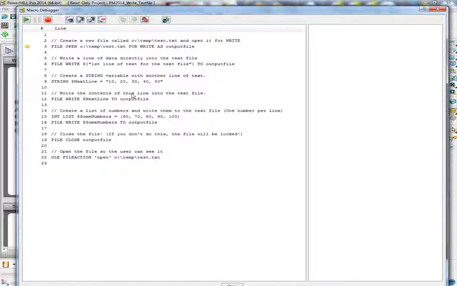So if I open this up, the first command we've got is file open, and we tell it a file. I've got c/temp/test.txt. So this file will be created. If it already exists, it will be overwritten. So we're opening it for write as, and we just give it a handle like a nickname. We're calling it output file. We can call it anything. So I'm going to go over that command.